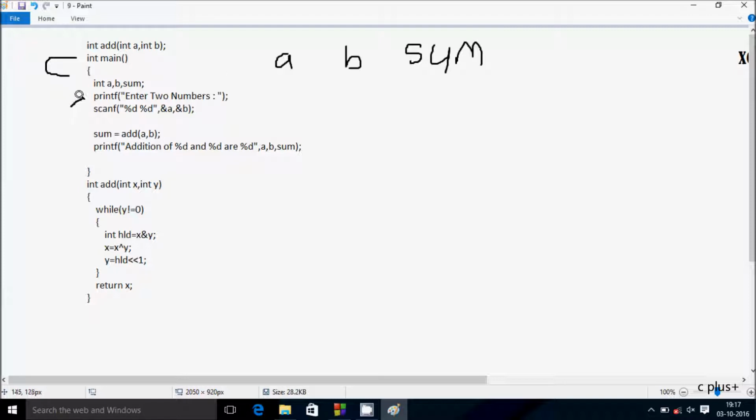Now control comes to the printf function. Whatever is in double quotes is displayed on the output screen: enter two numbers. Then there is the scanf function. Whatever I enter is received by a and b. I'm going to enter a value 5 and b value 8.